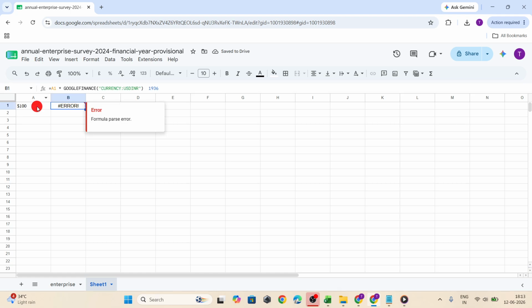Once that cell is selected, type the following formula: =A2*GOOGLEFINANCE("currency:USDINR"). This formula does two things at once. The A2 part refers to the cell that contains the amount you want to convert.